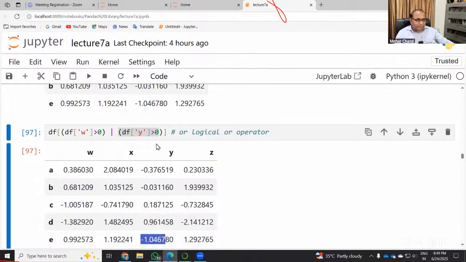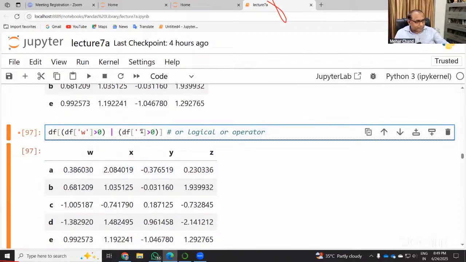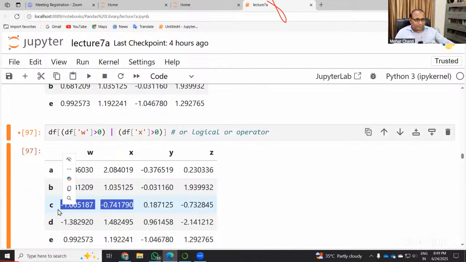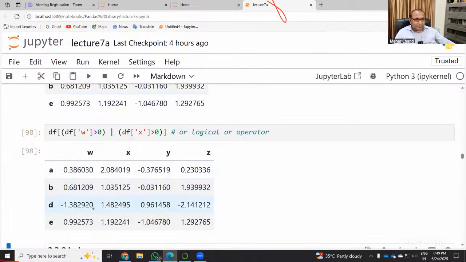And if you are checking, say, yes, we are taking it as x. See, in x we have this is negative and this is negative. See, both are negative. So we are comparing w and x for the or operation. Now the row with values which are both negative in w and x has been removed. We need only the ones where at least one is true.